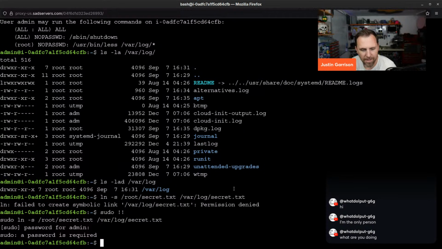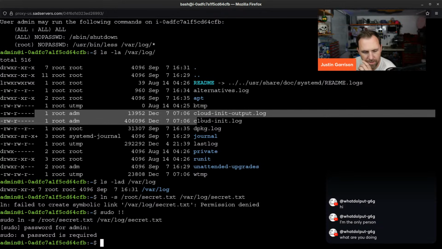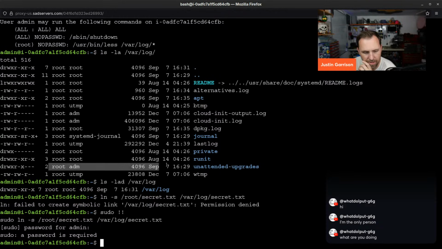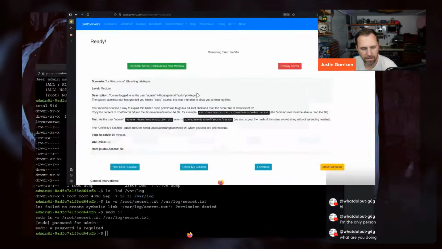That README is like tempting me. I can read these. Admin read on these. This one, I have write. No, I just have read. I was trying to see if I could change an existing file to be a symlink somewhere. That doesn't look like the case. What else am I missing here?